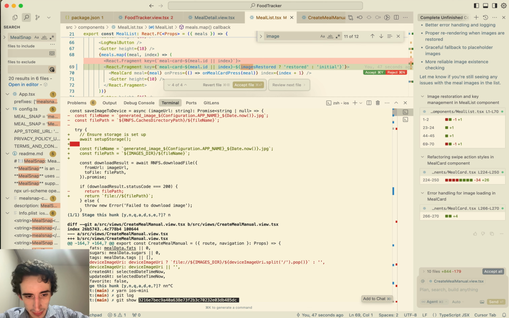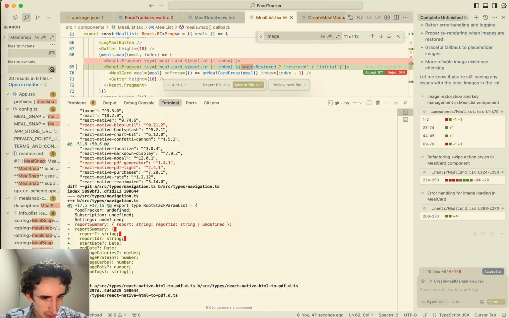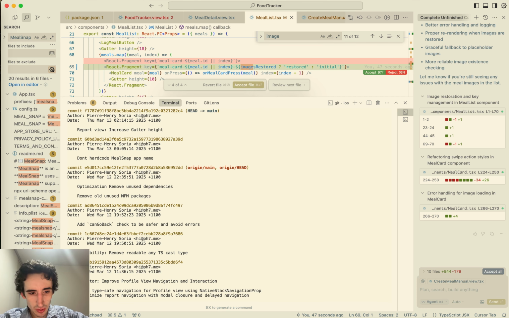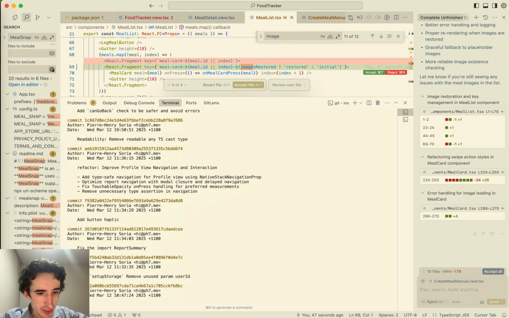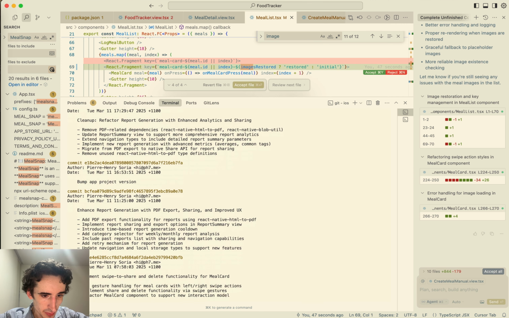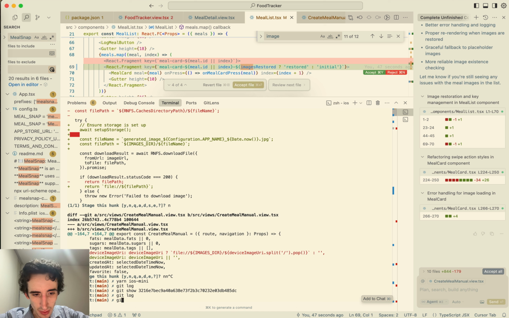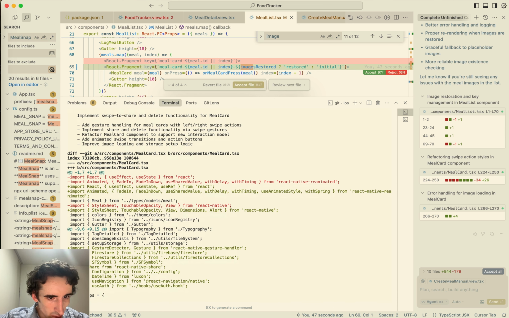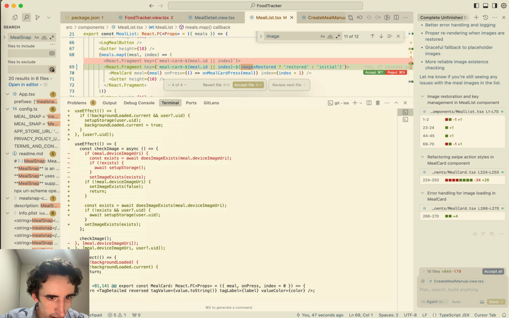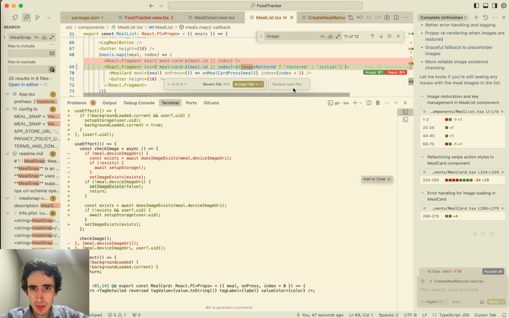So here, let's see this one. I also removed some packages that are not needed anymore. So it will make the build size, the app size, smaller, which is a good thing. Implemented. Yeah, let's have a look in this one. Here, what do we have? Did it break something? Oh, why did I add this set image? Set image exists to false. Interesting.